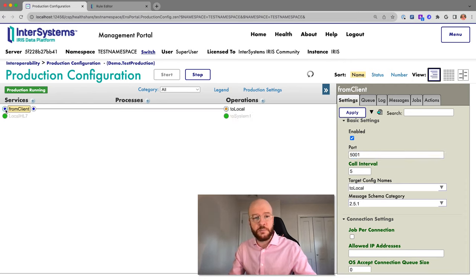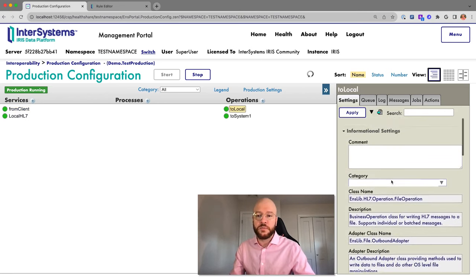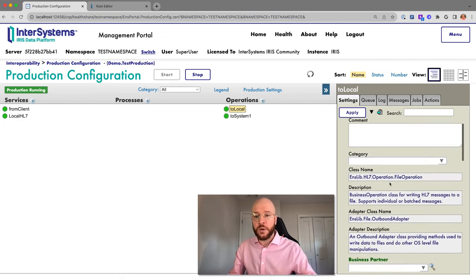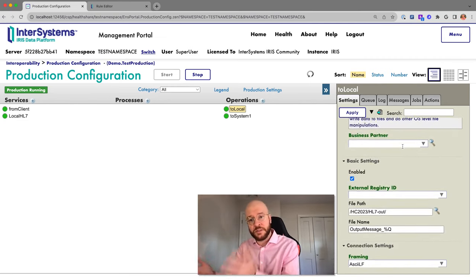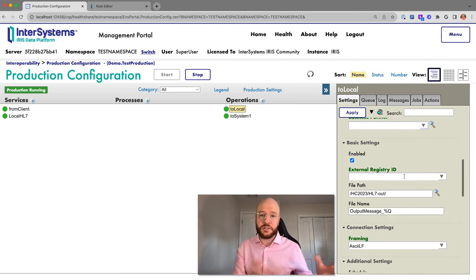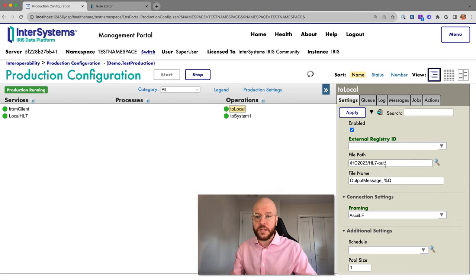As we look, the target configuration is to local. If we look at this map here, we can see it goes right to local. And to local, completing this start to finish journey that we've had, just like the way we started, is a file operation, but this time it's a business operation. So it's not scooping up a file from a location, but it's outputting a file to a location. In this case, we have HL7 out, which is the corresponding folder that I showed earlier.